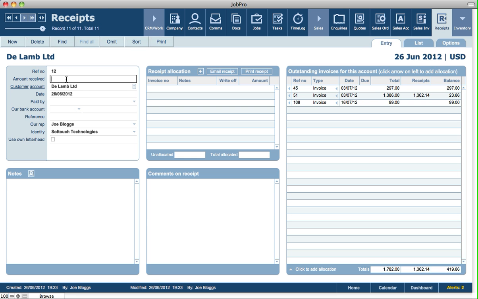So let's say the receipt is €300, for example, or €350 or dollars. Then what we need to do is put in some receipt allocations against that amount. So in this example, the receipt is not just specific to one invoice, but it covers more than one invoice. So first of all, we can fully allocate against the first invoice that's outstanding here.